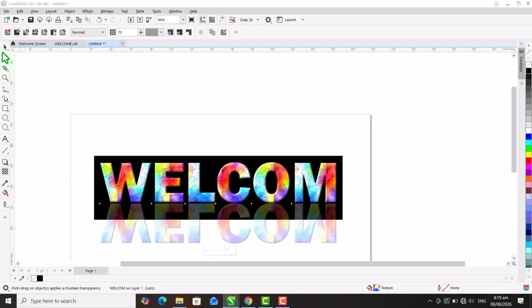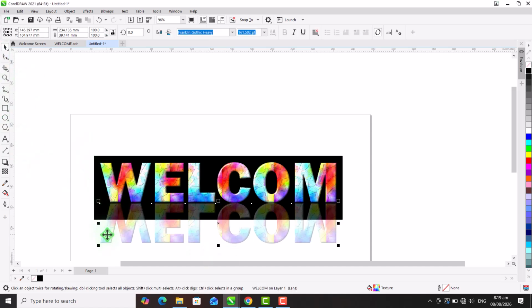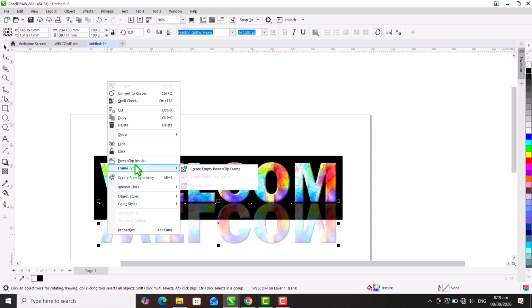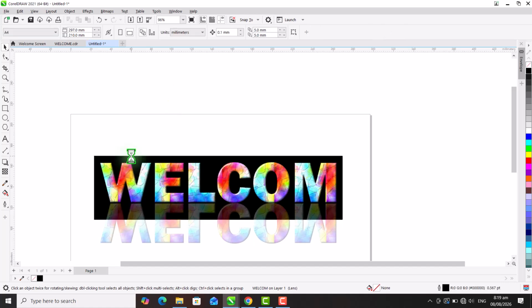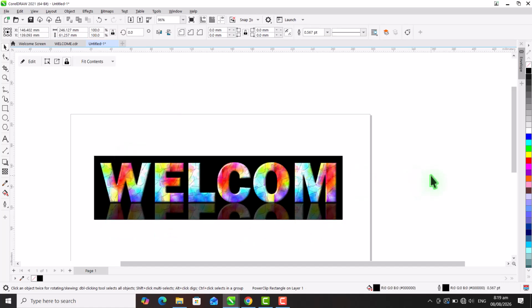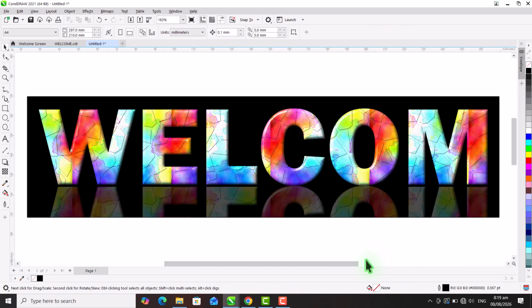Finally, use PowerClip to place and adjust the mirrored copy inside the black rectangle. And there you have it. Your stunning 3D textured banner is ready.